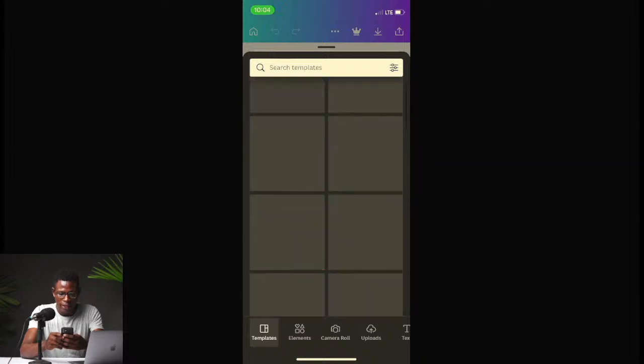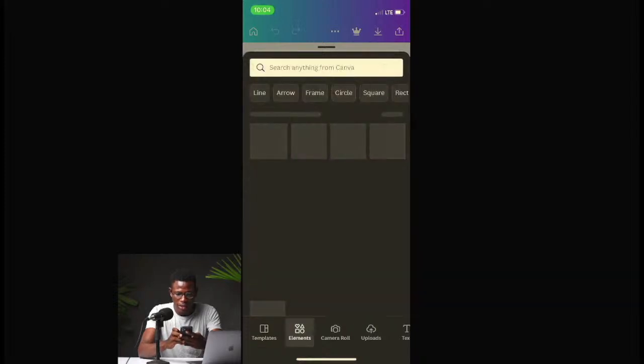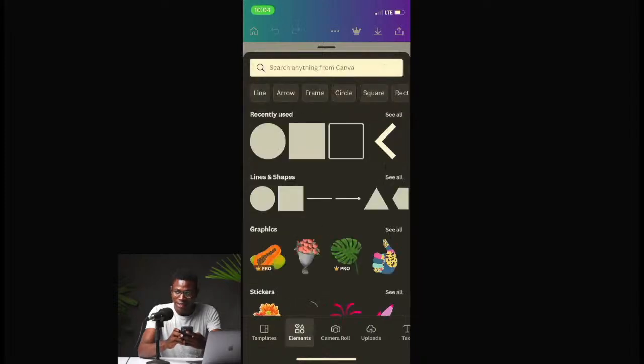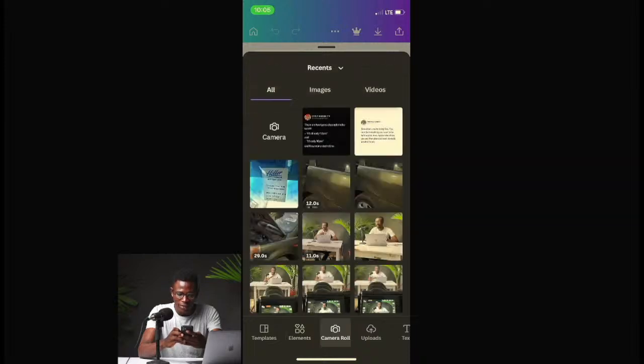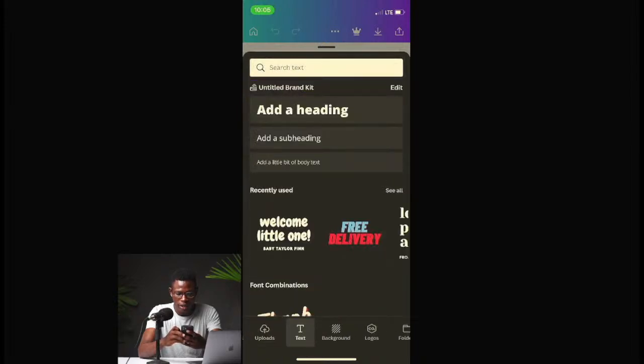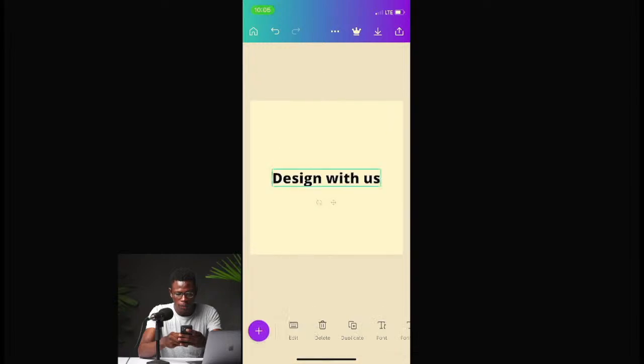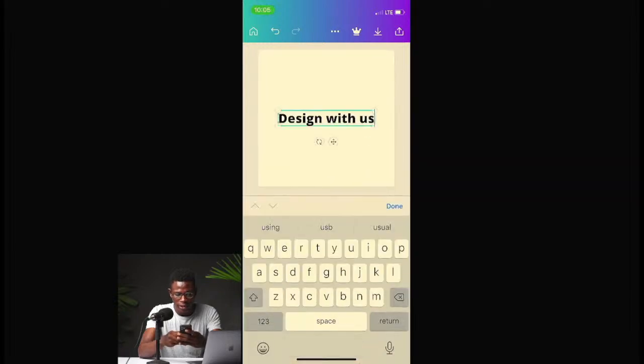Don't follow templates, right? So once you're in here, you can always just click the plus sign and then you can see all the options available. You have templates, you have elements, you have camera roll, you have uploads, and basically you have every other thing that we've talked about on Canva desktop, backgrounds and the rest. So we just go through the same process. For text, you go to add, and then you can just change this to "design with us." Done. Once you have that, you click on the edit.